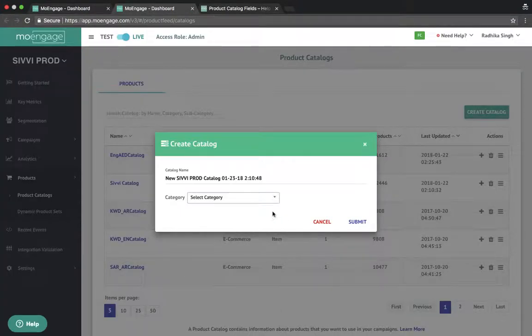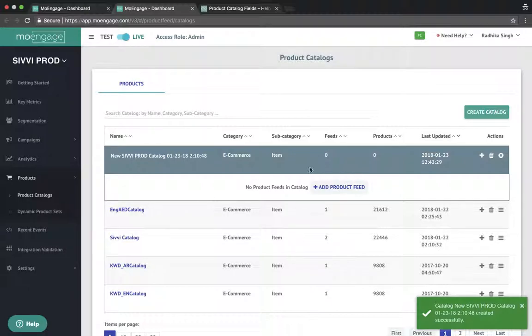So coming back, we've covered the creation of catalog and selection of category part. Once you do that, let's select an e-commerce item again and do a submit. You've created a fresh catalog, and now you would see it has category, subcategory as you selected. There are 0 feeds under 0 products, all this information available. So then comes the job of adding product feeds to the catalog.